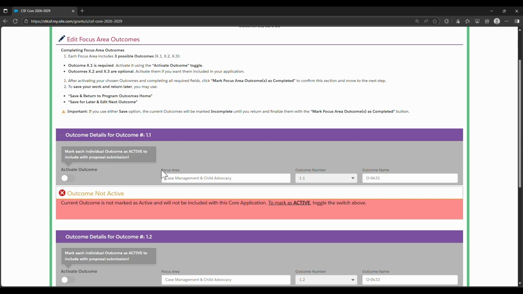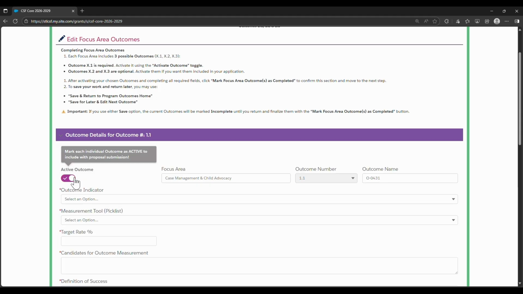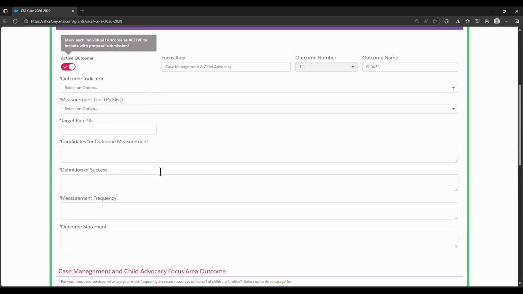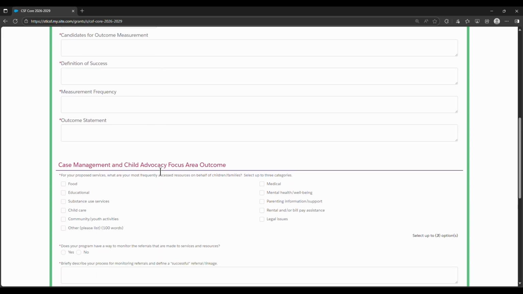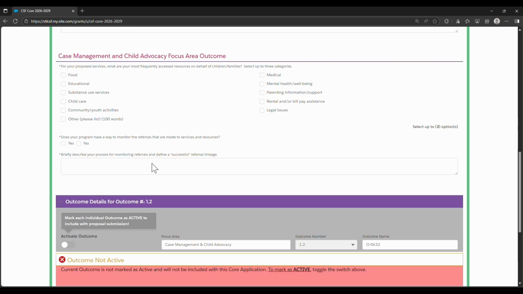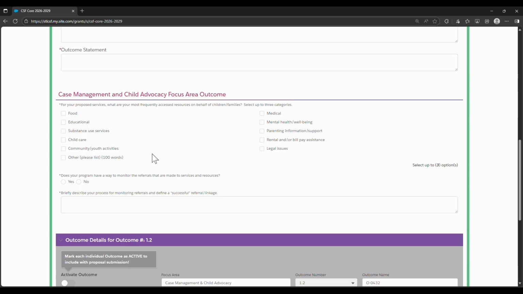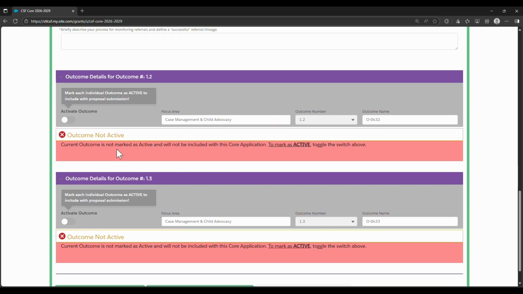The first outcome, 1.1, 2.1, and 3.1, are required and can be activated by toggling the Activate Outcome switch in each section. Once activated, this outcome will be attached to this core proposal. Any inactive outcomes will not be included once the application has been submitted. Each focus area specific outcome will have additional questions specific to the selected focus area at the bottom portion of the first outcome. The second and third outcomes will not require this information.